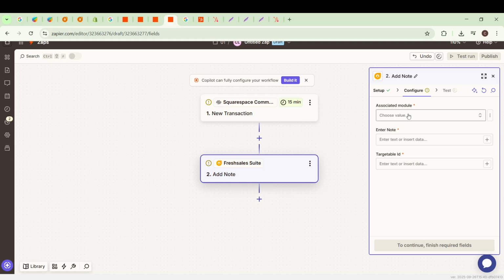Once you've mapped the data to your satisfaction, it's crucial to test your Zap to ensure everything works smoothly. By running a test, you can be sure that the integration functions as expected. If everything looks good and performs without errors, go ahead and click Publish to activate your Zap.